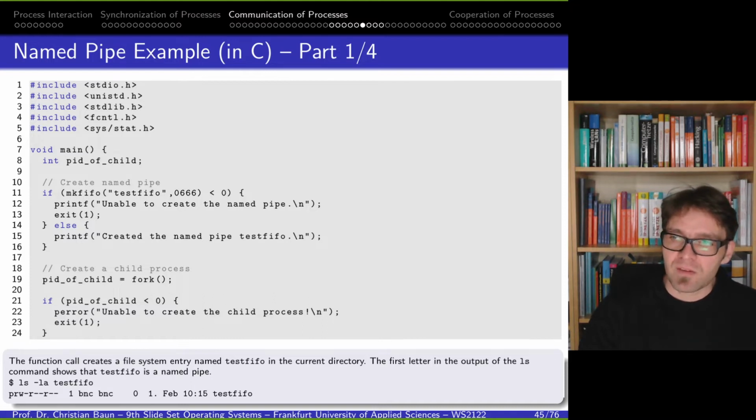the source code tries to create a child process. So if it worked up to this position, we will find in the local directory, in the same directory where our executable is, a file system record test FIFO. It's the same as the name we specified here in line 11.